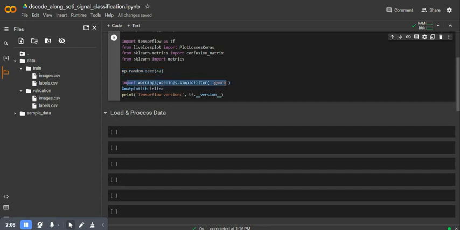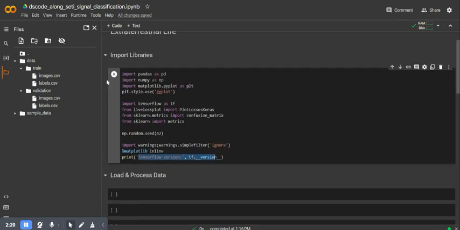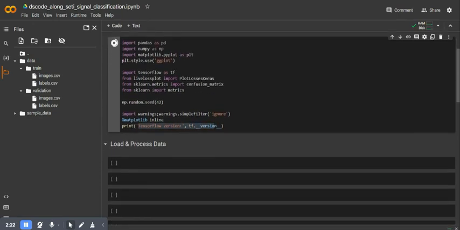And we use the warnings. We filter them to ignore them, so anything that's due to be deprecated won't pop up and annoy us. We use the magic function to keep our graphs nice and tight within our workspace. And then just to make sure we're all on the same page, let's run that and make sure that we all have the same TensorFlow version installed.